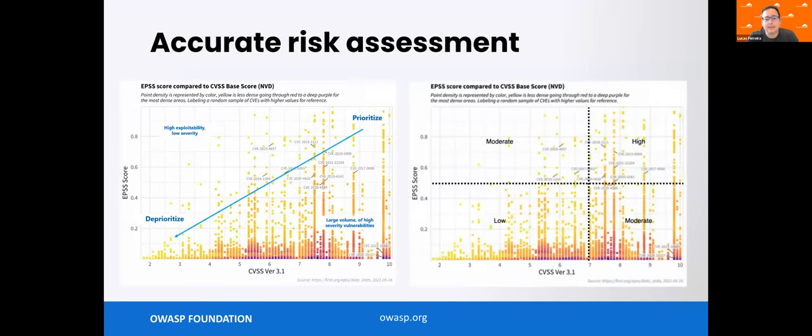Here is just an image of what we get if we plot the CVEs in terms of the CVSS and the EPSS scores. We get this kind of distribution. Basically, the image on the left is saying, okay, we have a large volume.